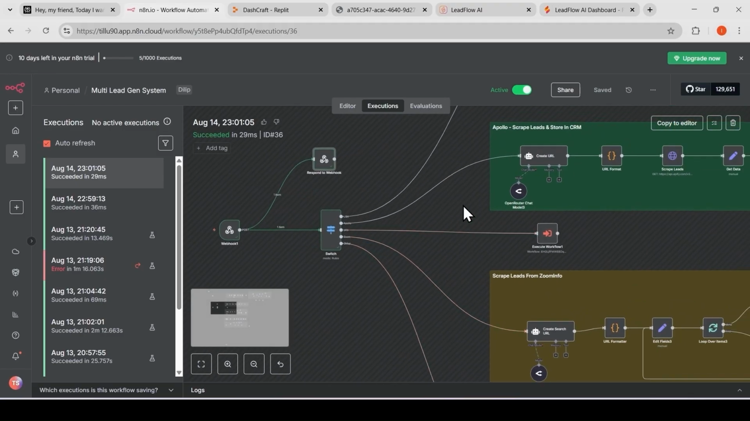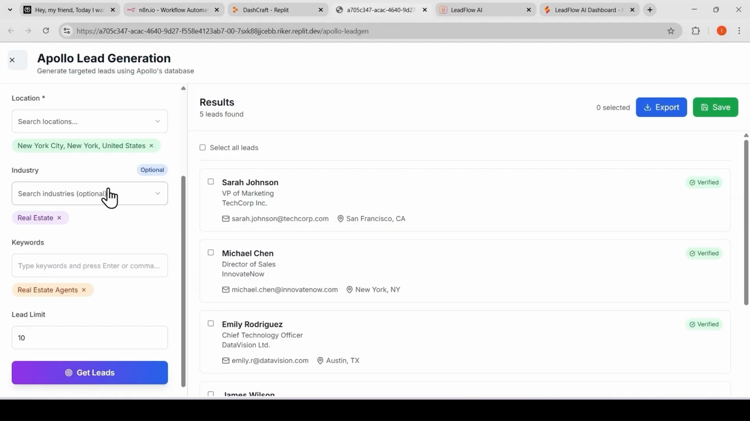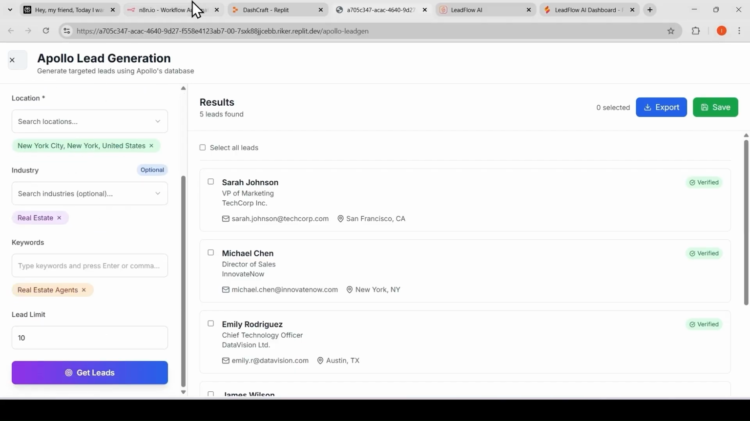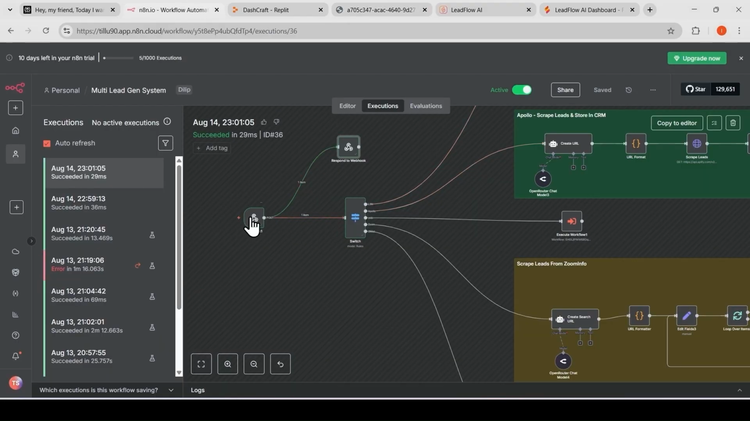You're probably thinking, we chose the Apollo source. Shouldn't the data move into the Apollo branch automatically? Exactly, but that only happens after we clean and route the payload. We haven't done that part yet.